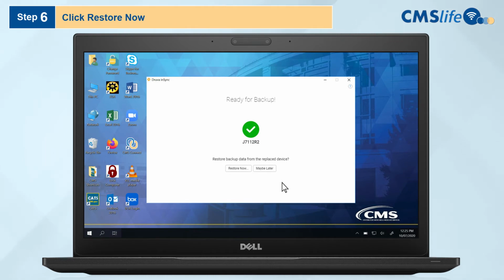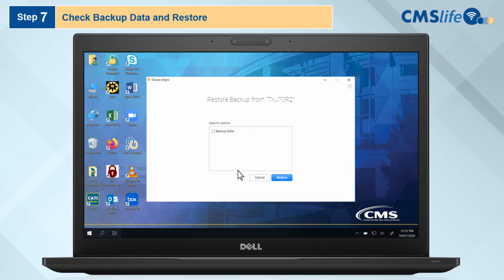Step 6. Click the Restore Now button on the screen. Step 7. Check backup data and click Restore.